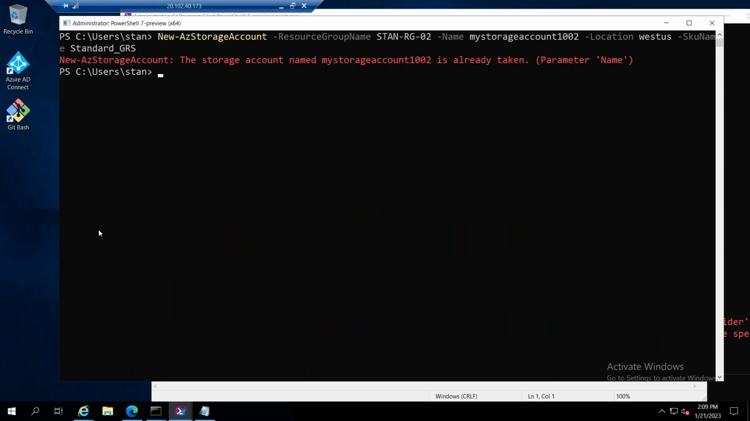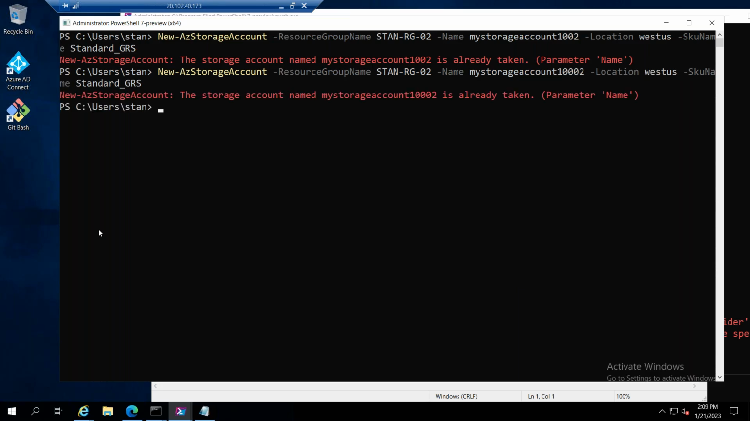Okay, it says 1002 is already taken, so I'll say 10002, something like that. That is also taken. Okay, so let's do one thing. I'll just say 101, and here instead of mystorage, I can call it stanstorage. Okay, it will create it.